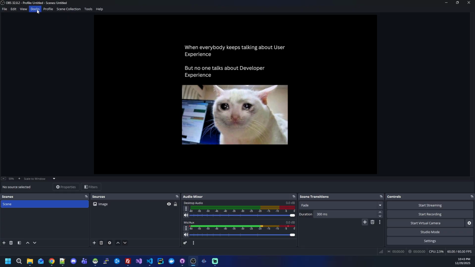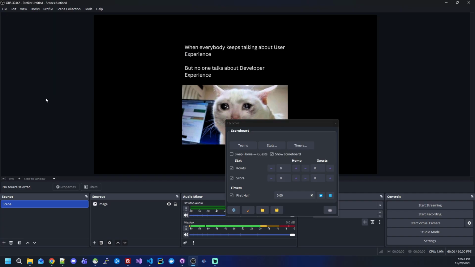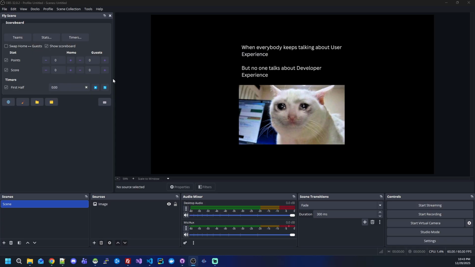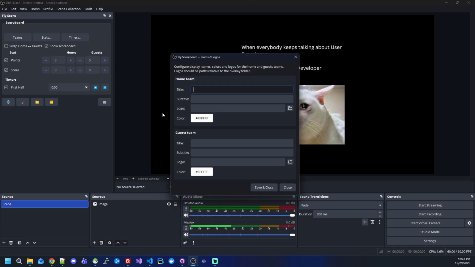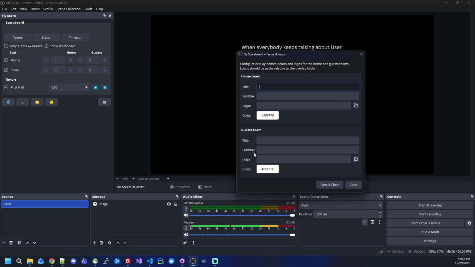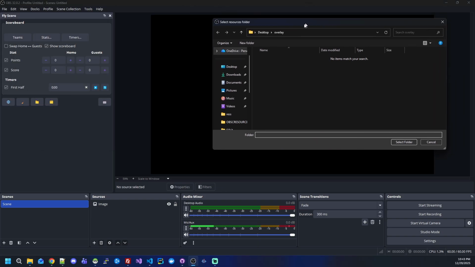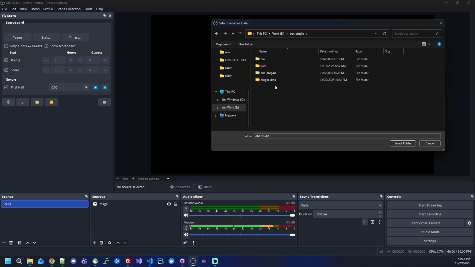Now that we are back, under the docs, you should see the Fly Score doc. If you click on it, you will see something like this. By default, you won't have anything in here, because what we have to do now is click on Set Resources folder, then go to your installation folder, plugin data, or wherever else you saved your overlay folder, select it, and click Select Folder.